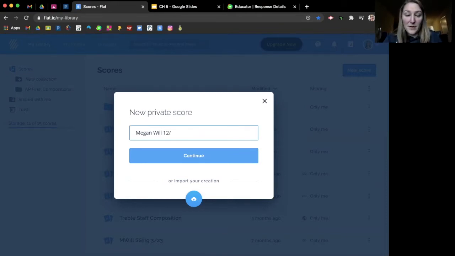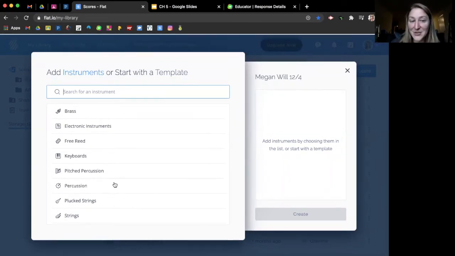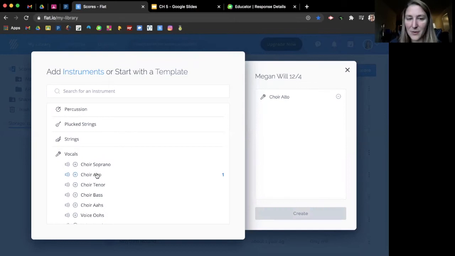I'm recording this on December 4th, so I'm going to put December 4th because I don't want to have to think ahead several days. All right, once you get there, you're going to be picking the instruments that are part of your sight singing. So you're going to scroll down to vocals because you're vocalists. Let's stick to soprano and alto because we've been working mostly on the treble staff as a class.